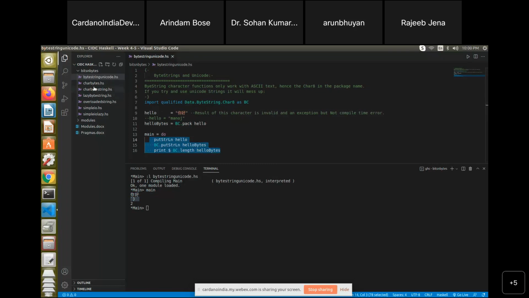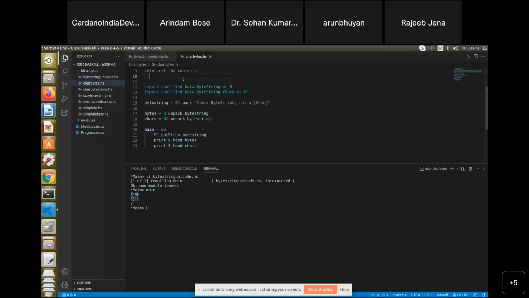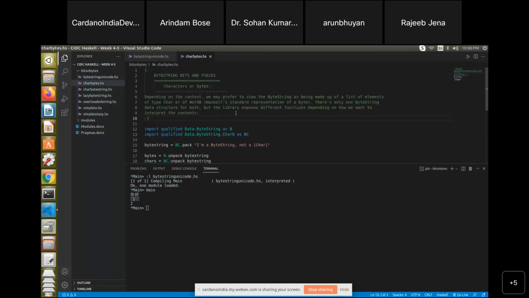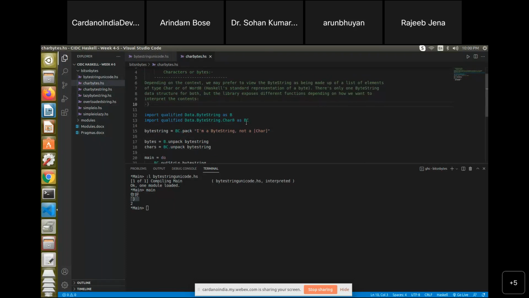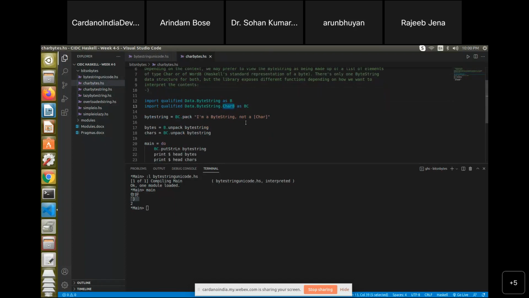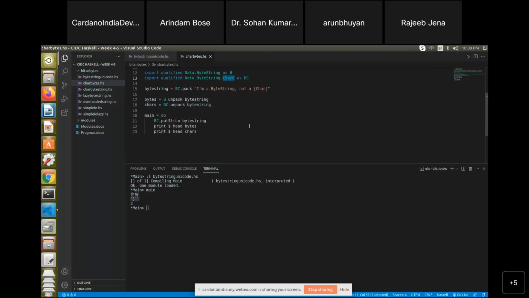I guess you got my points, like how to use them. So the next one is depending bits and bytes in pieces. This is another program which is using this, and you can play with your program with that.